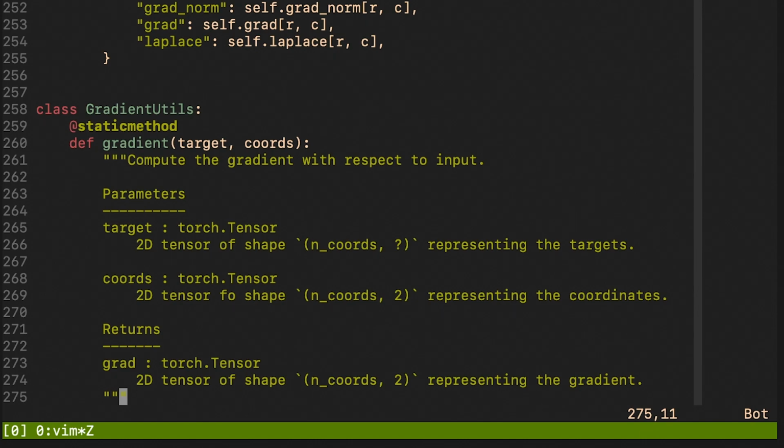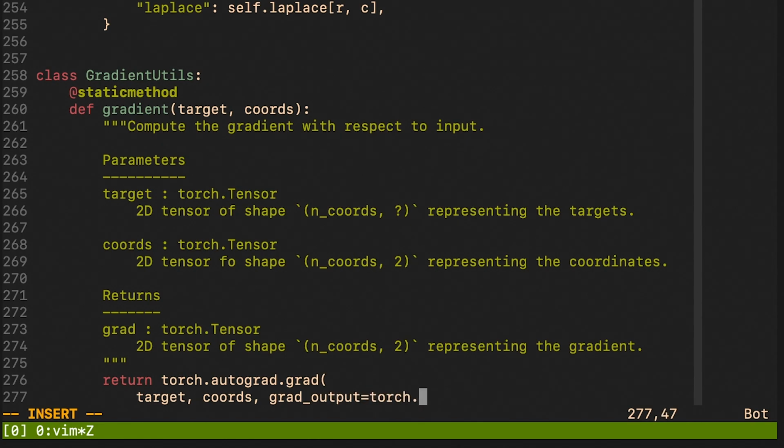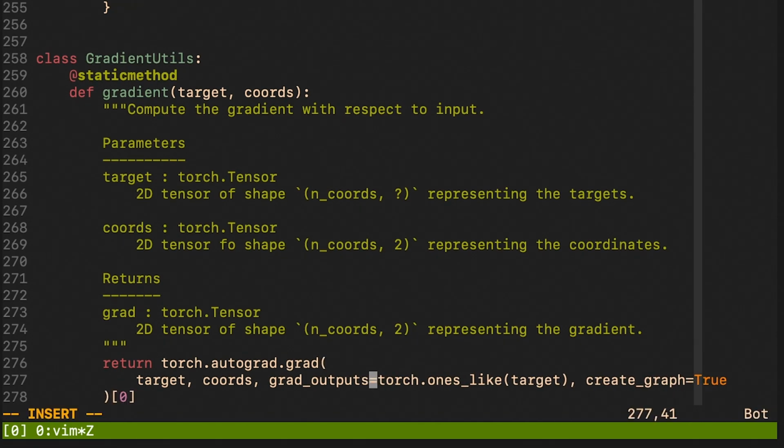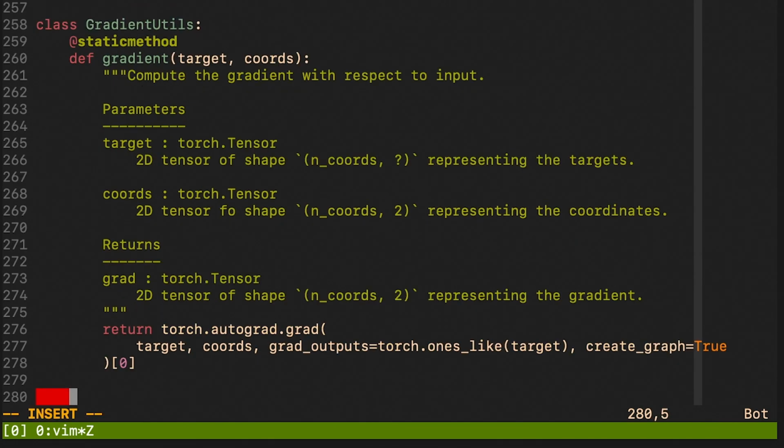Alright, so our first utility function will be the gradient, and it will be doing more or less what you've just seen in the small tutorial. However, we'll be applying it to the function of more variables. Alright, so we take the gradient of the target with respect to the coordinates. Alright, the next one is going to be the divergence.